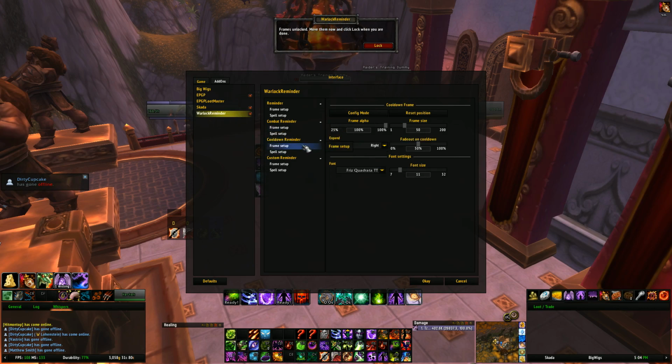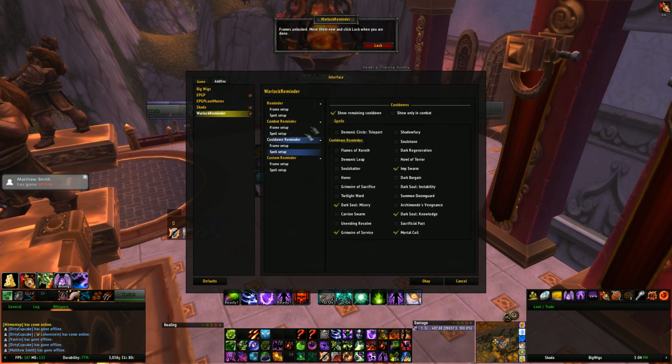Next, we're going to go into cooldown reminder. Now, cooldown reminder is something that's going to track whether or not your cooldowns are off cooldown. As you see, you go into spell setup, and it's got a bunch of abilities. A lot of them, I believe, are unnecessary because you should be popping them at all times, or you're only going to pop them at certain times, like when big damage hits. And there's some useless things, like, in my opinion, Demonic Circle Teleport, I don't believe needs to be tracked at all, but you can have it tracked if you want.